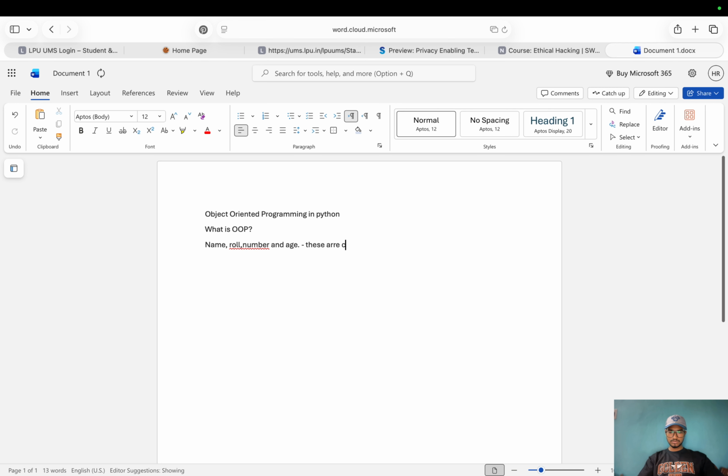These are called attributes, and every student can write, study exams and attend classes. These are called behaviors or methods. Every student can study, write exams and attend classes. These are called behaviors or methods.